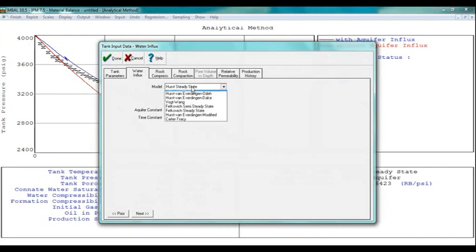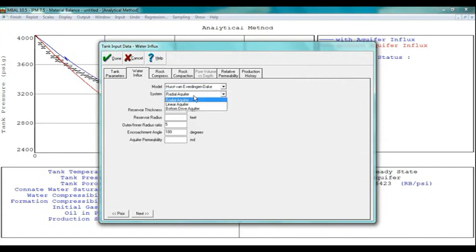If you tried at home all of these models, let's say Hurst van Everdingen, the system will give you a radial aquifer, linear, or bottom. If we choose linear aquifer, it will give you a constant pressure or sealed boundary or infinite acting. Let's say we have a sealed boundary. The reservoir thickness is 40 from the logging data. The reservoir width is 250 feet. Aquifer volume, say 2000, and the aquifer permeability, let's say 5 millidarcy. Okay, and then done.